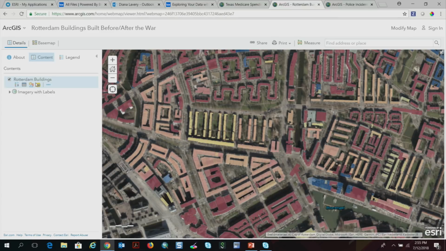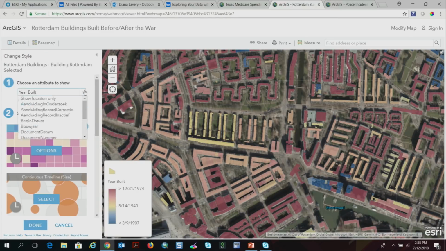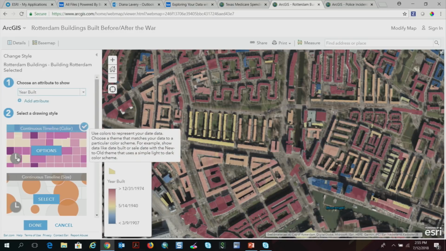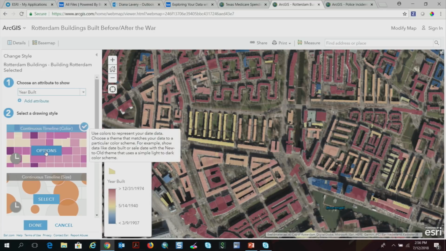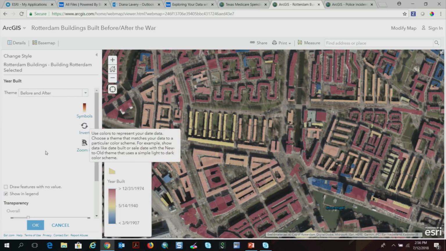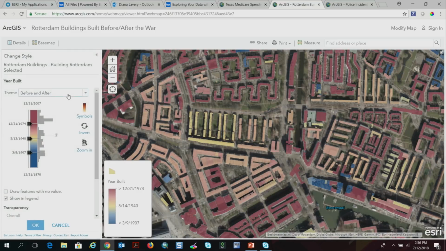Let's see. In my styles, I'm picking year built as the attribute I want to display, and I see it picks up the fact that this is a date field. So I see these little time icons with all of these style options that I have. I'll pick the continuous timeline color one, and the themes now adjust for dates. We're going to do this before to after one.